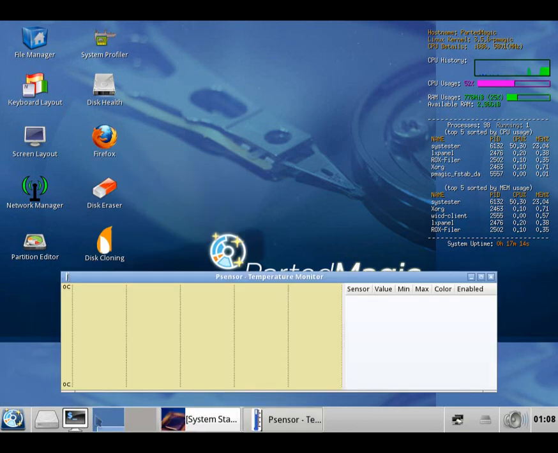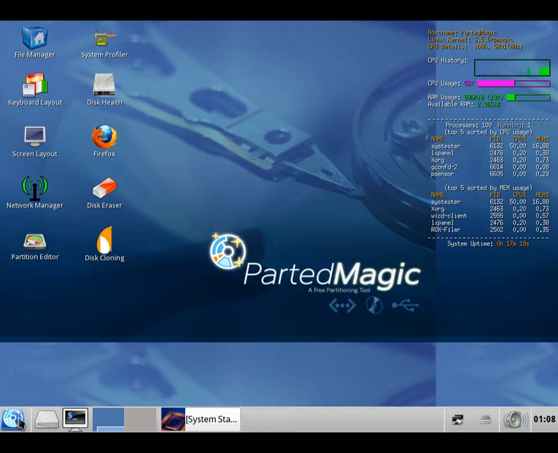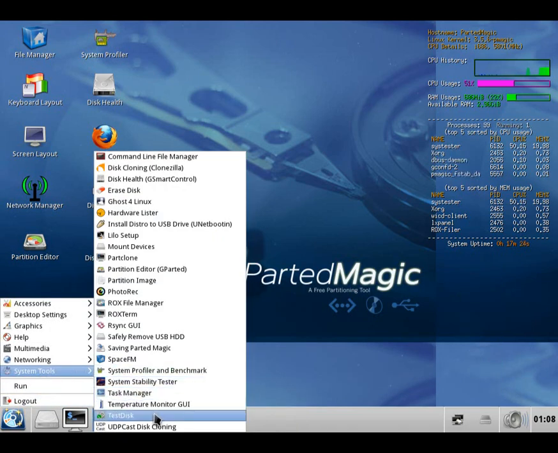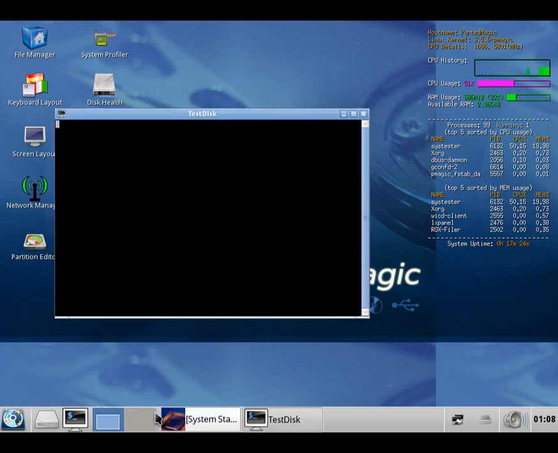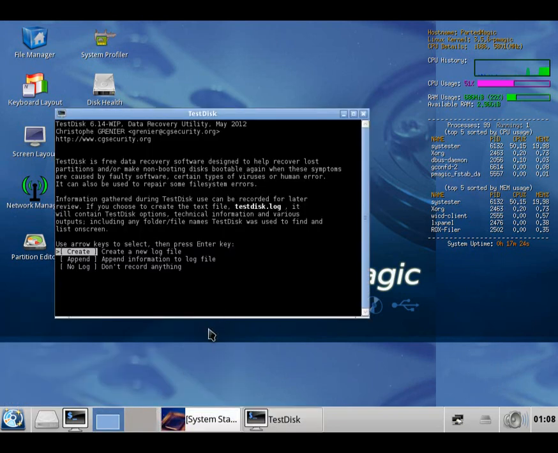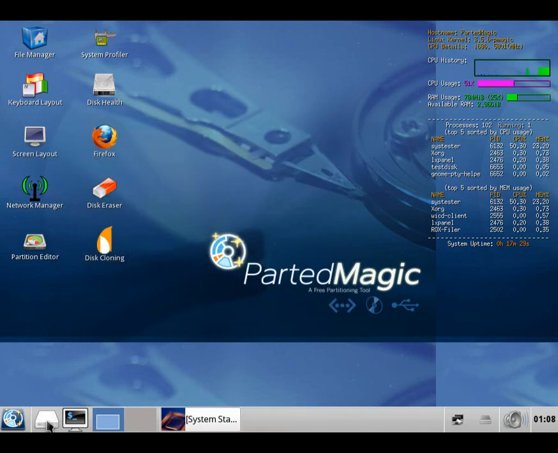Temperature monitor GUI. Well, if we had any sensors, this would show our temperatures, but... Nope. Test disk. This is sort of the same thing that was on the DOS video.